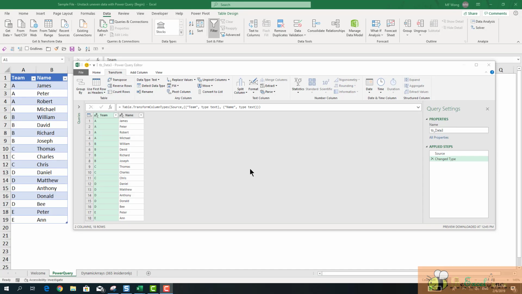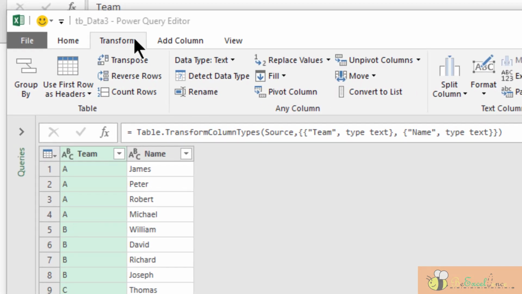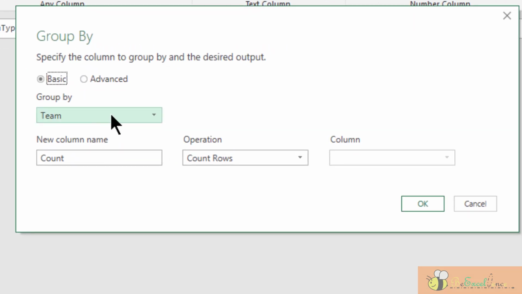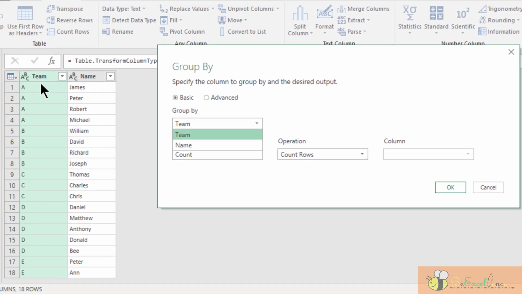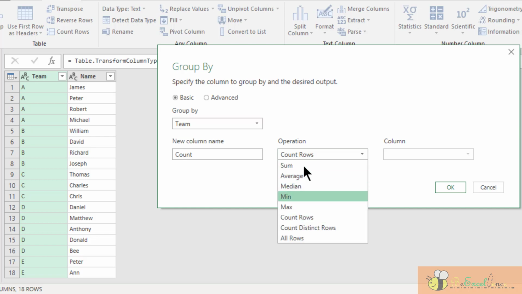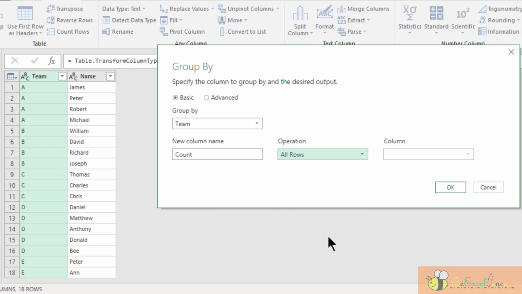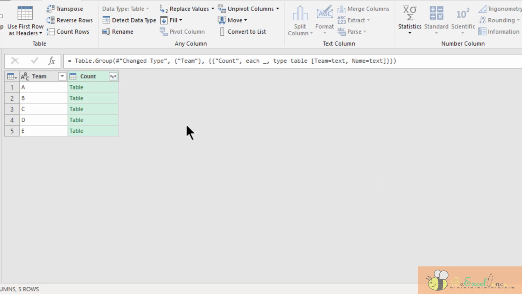When we have the data loaded into Power Query, the first transformation we want is Group By. So go to Transform, Group By. I want to group by team, so select team here, which means for all the team A, group them together. Same for B, C, D, and E. I don't need any calculation when we group the data. I simply want all the records. So I select All Rows, OK.